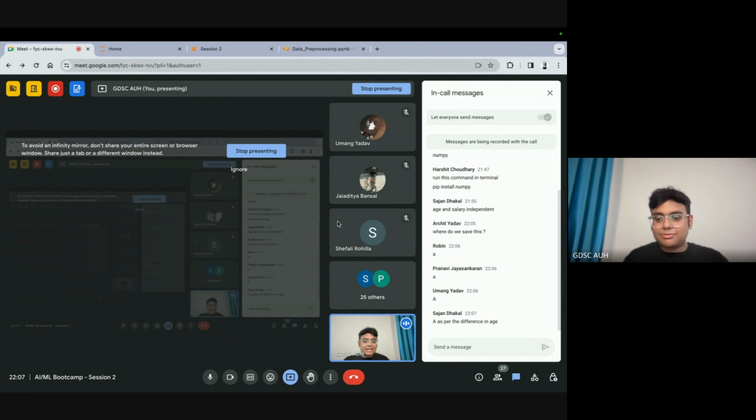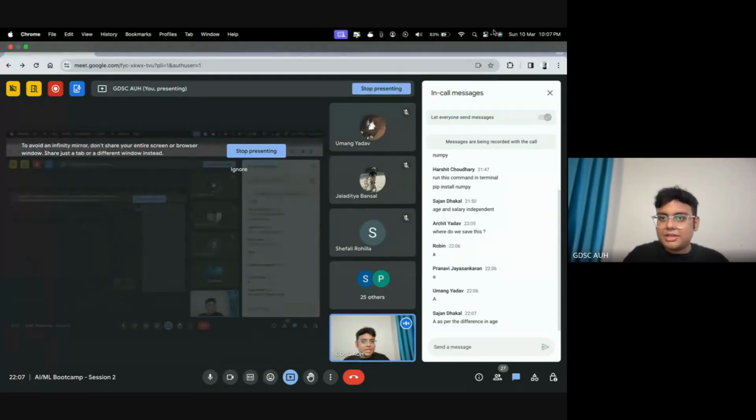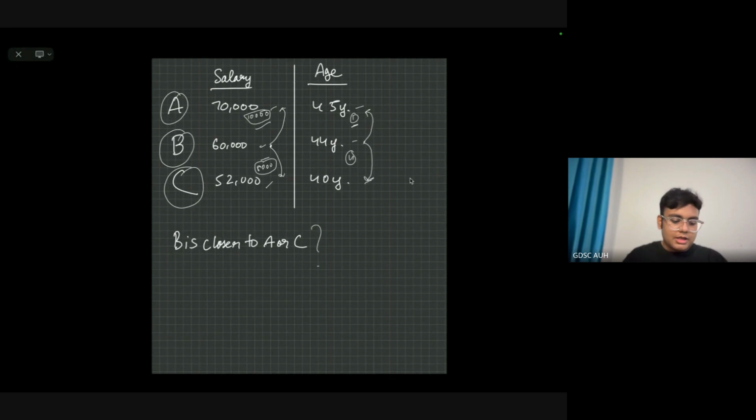So you're saying A as per the age difference. You are saying that this is a bigger number and this is a smaller number, so this might be the reason why. Okay, I'm not sharing my screen, so sorry. Okay, so you're saying that A is closer. For your understanding, this is 10,000 and this is 1, so this might be closer, but salary and age cannot be compared. So the answer is quite different from what you think.